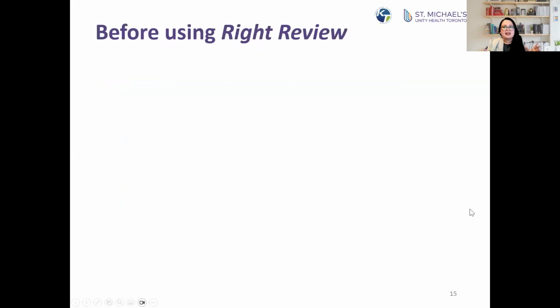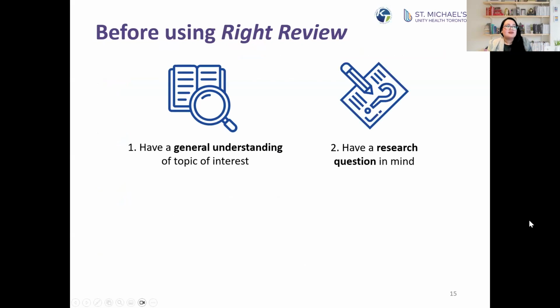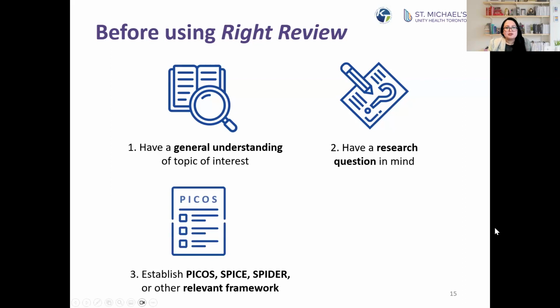And there's some key things that I just want users to keep in mind before using the tool. So as I mentioned, it's really important to have a sense of the literature on the topic of interest by conducting either a literature review or environmental scan. You should also have a research question in mind. And as you saw as we worked through these examples, a research question is needed to answer the questions. You should establish some sort of PICOS or related framework. This can, again, be a preliminary version, but just something to help guide you to answer the questions.